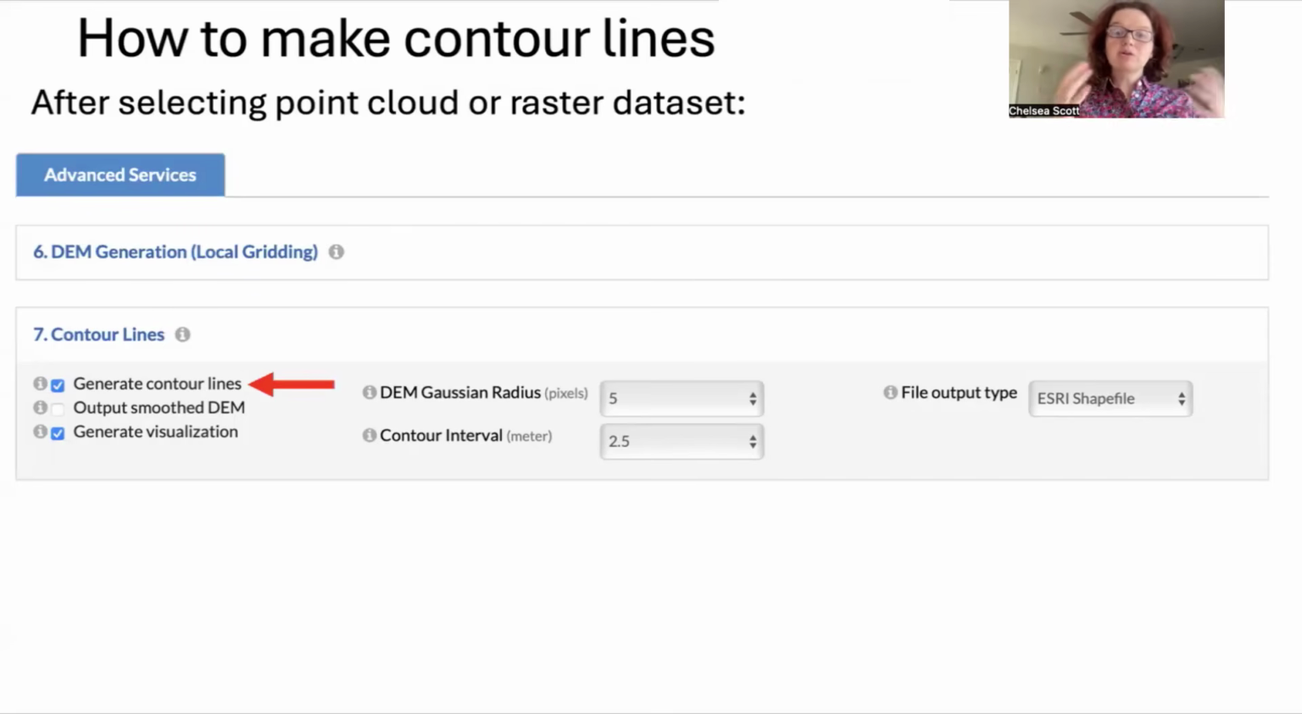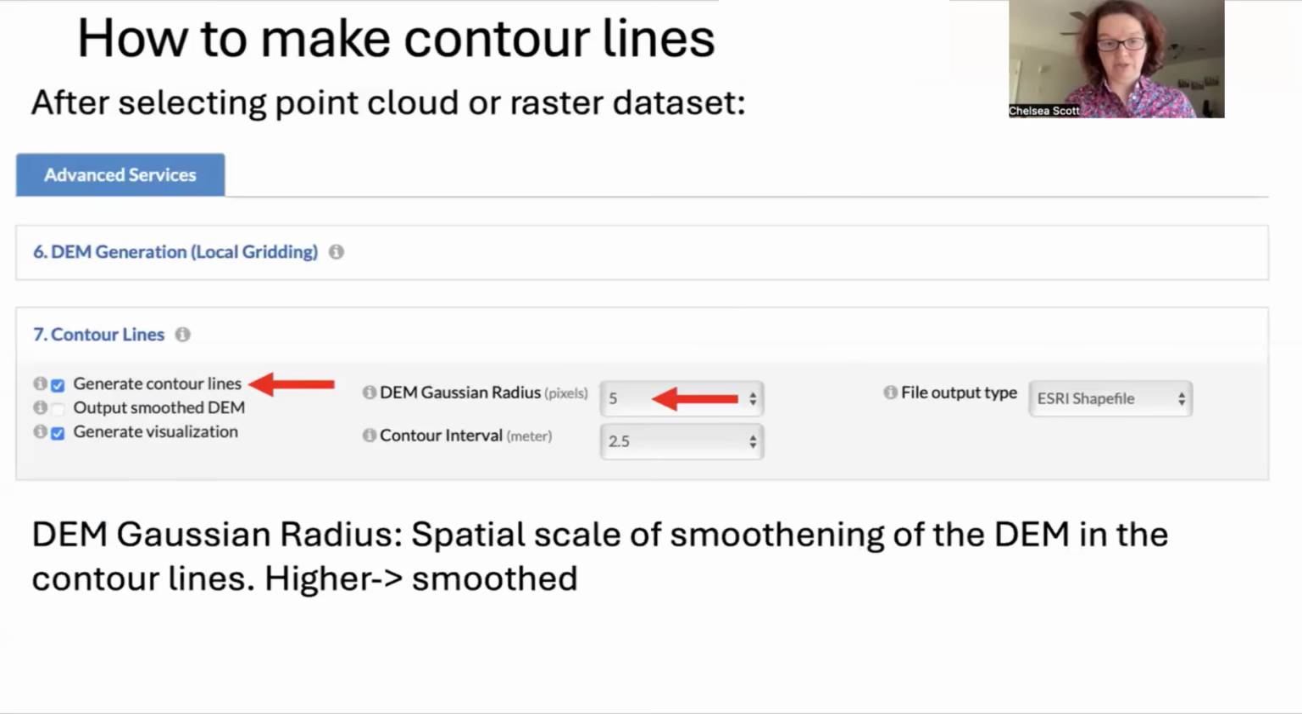So the first and most important is to check that first window, and that's to generate contour lines. And clicking that window will essentially guarantee that contour lines are made for you. I also then highly recommend that you click the Generate Visualization, as OpenTopography will then generate a nice digital elevation model with contour lines displayed on it. You can then run that job with those default options. Or you can further tune the contour lines.